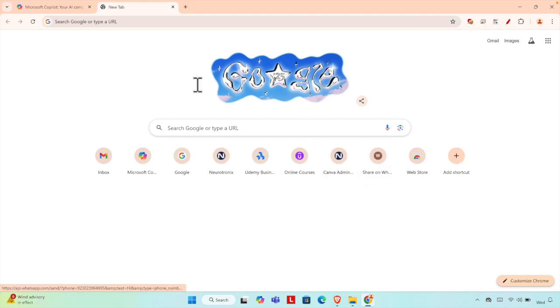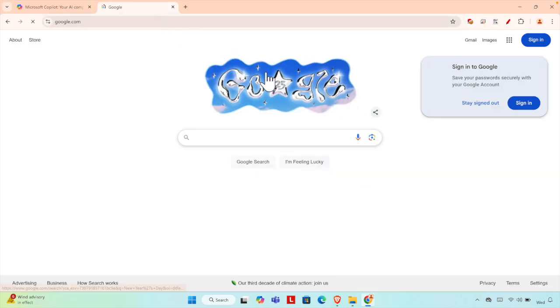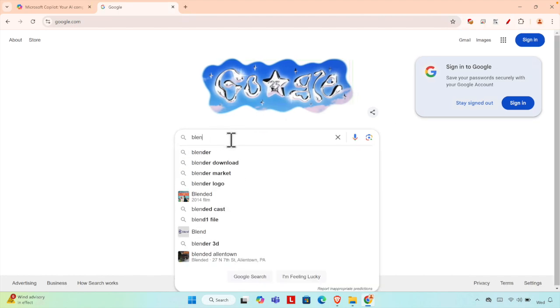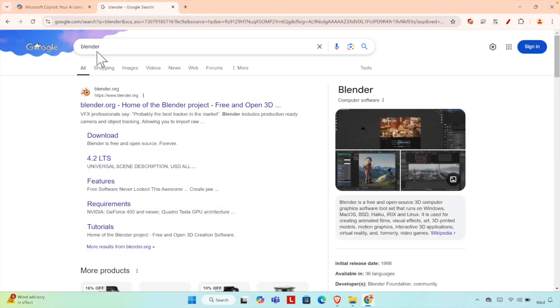So at first we need to go to google.com. So I'm going to type google.com and then the Google search page will be like this. Here I just need to type Blender and then hit the enter key of our keyboard. Once we hit the enter key, we'll find the search results for Blender. So blender.org, this is the main official website.